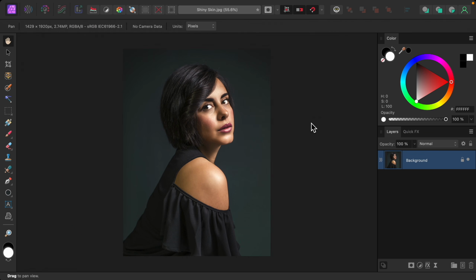In this video, I'll show you how to fix shiny skin in Affinity Photo. Let's get started. If you'd like to follow along with me, I've left a download link to the image that I'll be using in the video description.